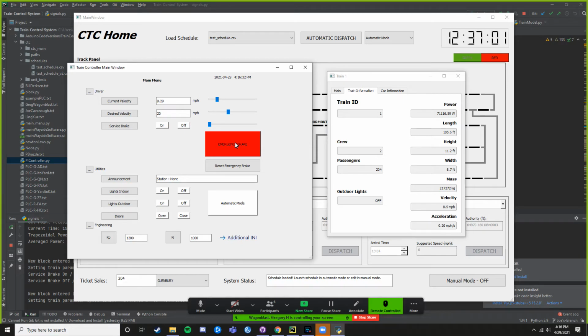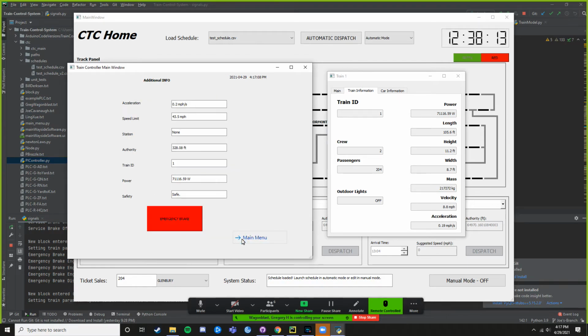The emergency brake has similar functionality, although the slider will go all the way to the end to indicate an emergency brake was pressed, and we decelerate much faster. Now I turned that off very quickly so we can continue accelerating. So the driver has control over all that. Everyone has control over the emergency brake. We have the same functionality with the emergency brake and the additional information window.